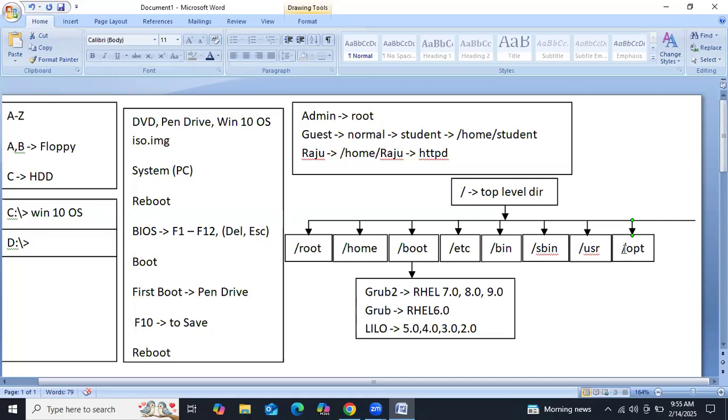OPT is optional for USR. Remember guys, OPT means optional only. So it's optional for whom? It's optional for USR. OPT contains third-party program files. USR has Linux-related program files. OPT has third-party program files. I hope you got it right.